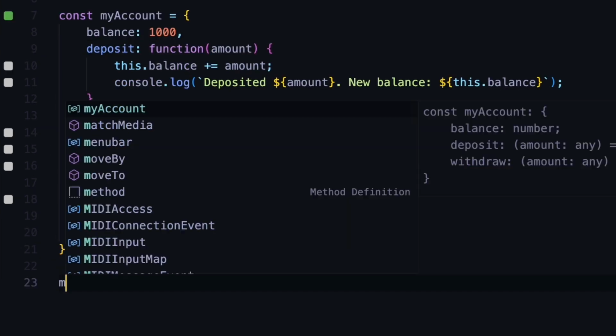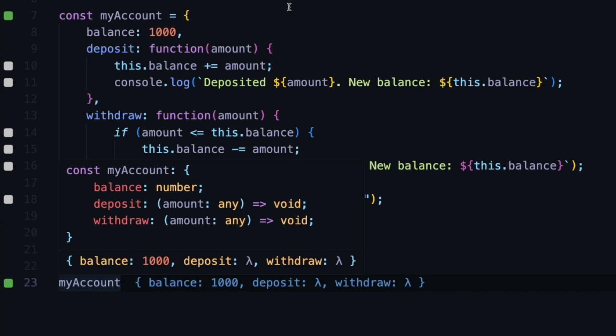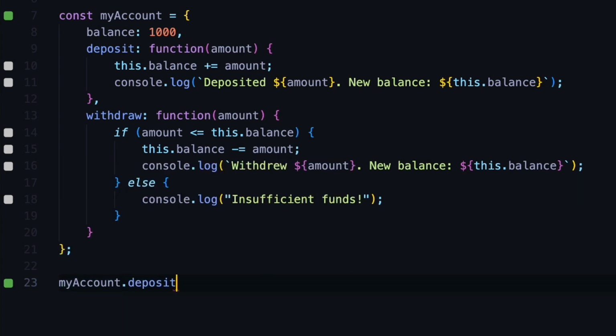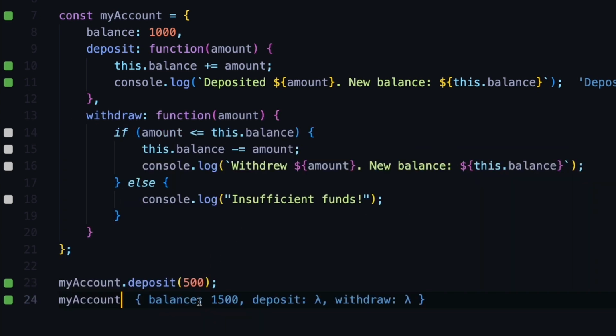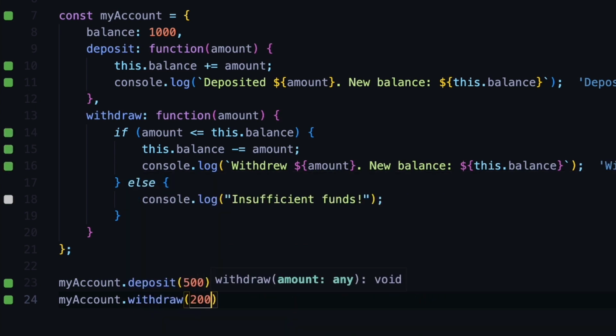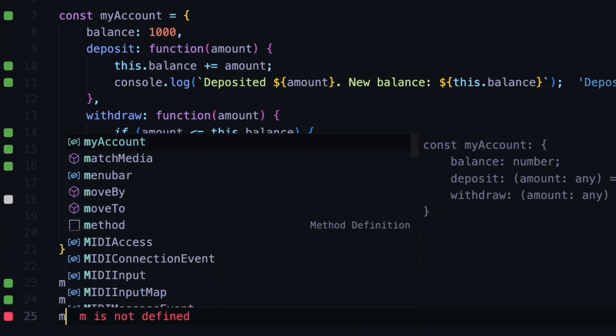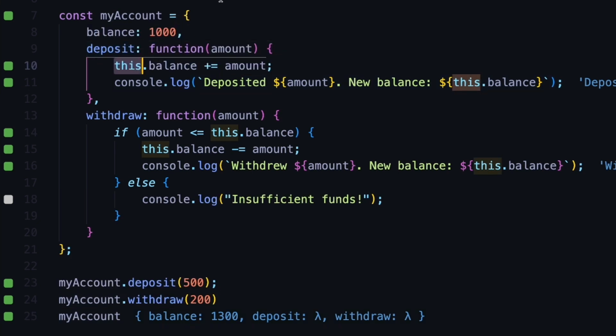And just to verify, if we have a look at the my account, you can see that the initial balance is 1000. We can do dot deposit and add some money to it, for example 500. And now if we have a look at that my account, you can see now the balance is 1500, and we can also similarly withdraw money from it. We can withdraw 200 out of this, and if we have a look at the my account again, you can see that the same balance was subtracted and now it's 1300. So that's what this refers to in the methods.